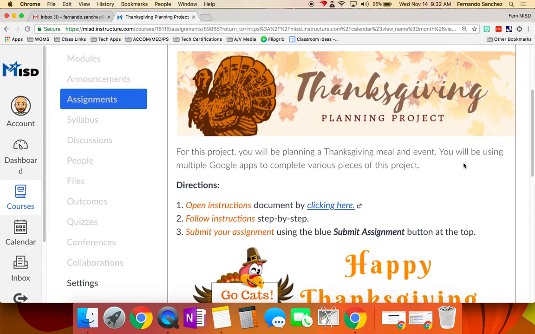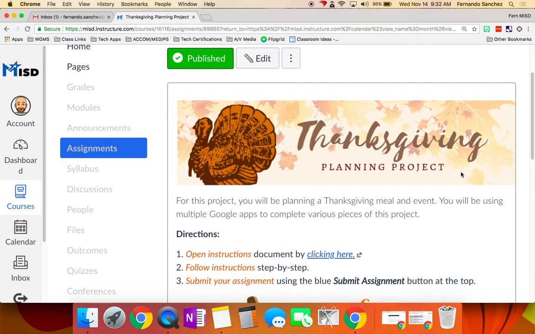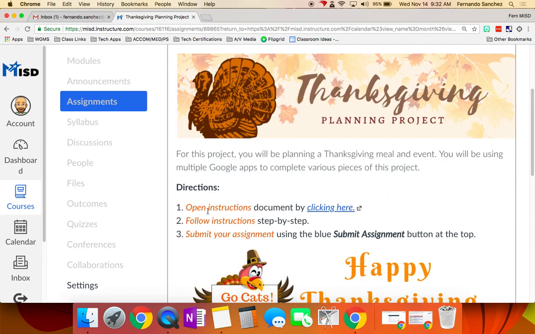Okay. From now on, I'm going to put all of the important instructions on the sheet that you open instead of right here. Okay. Right here is just going to be very generic. Look, open instructions, follow instructions, submit your assignment. Okay. That doesn't give you too much detail, does it? Okay. So you always have to click on the document.